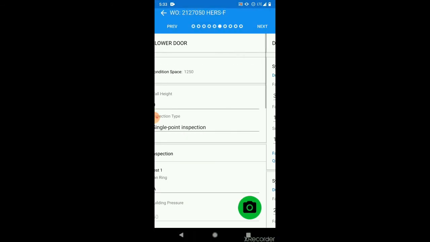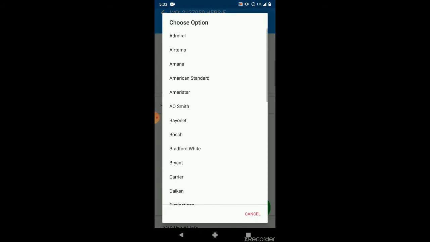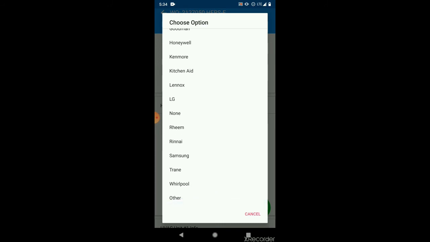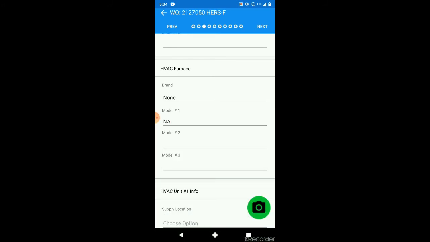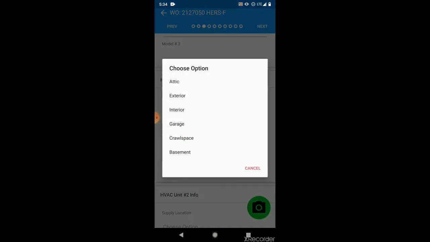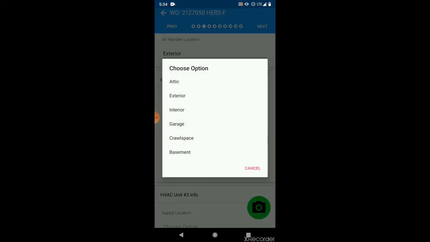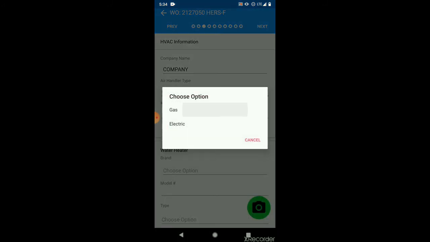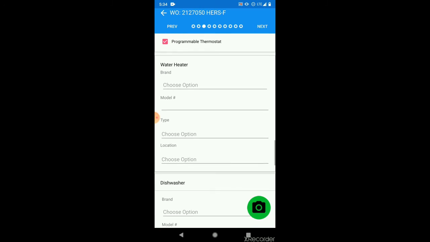Now, for sake of submitting this, let's go back and quickly fill out the equipment list. As you can see, there are several brand options to choose from. If there is not one, you can fill it out as such. Identify the locations for the units that you tested. Find the company name and any other relative information to this inspection.